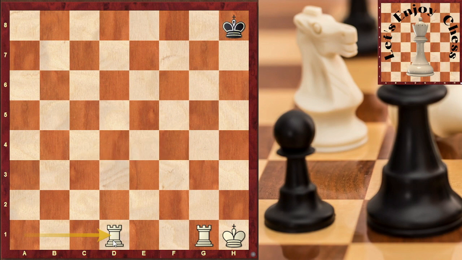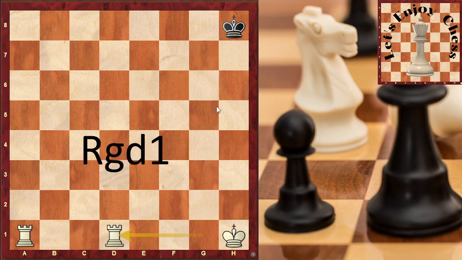Here, suppose we are taking our G1 rook to D1. In that case, we can put R, which means rook, G, which means the rook which was on the G file, and then D1, which means the last square.